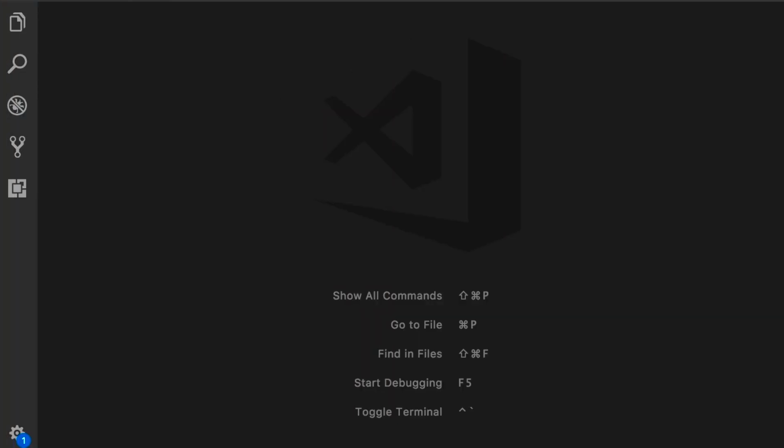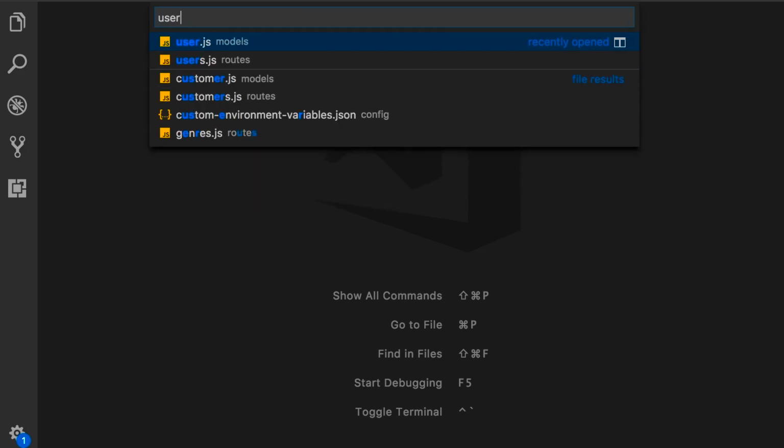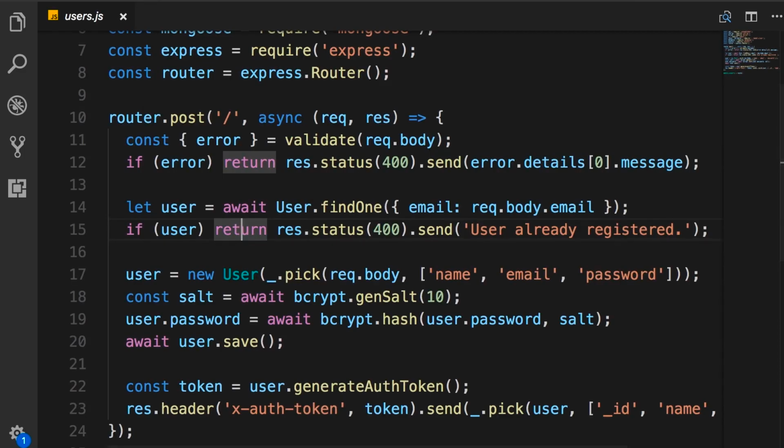In a lot of applications, there are times that we need to get information about the currently logged in user. So in this lecture, we're going to add a new API endpoint for getting the current user. So let's go to our users module. Currently, we only have one route handler here. That's for creating a new user.